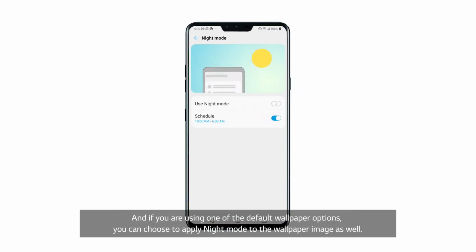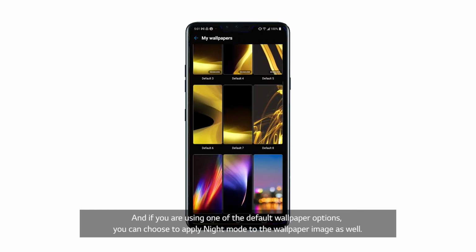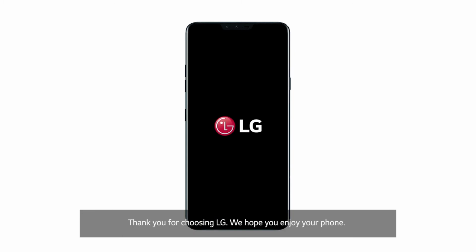And if you are using one of the default wallpaper options, you can choose to apply night mode to the wallpaper image as well.